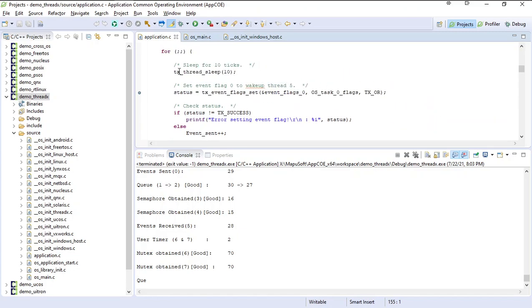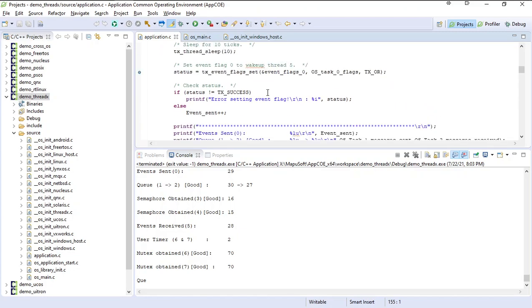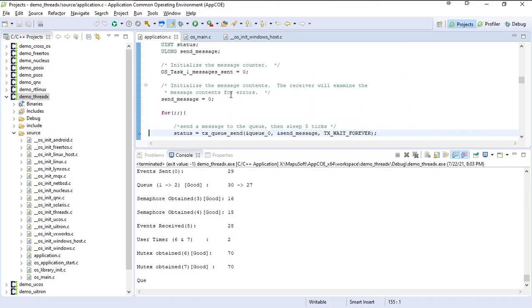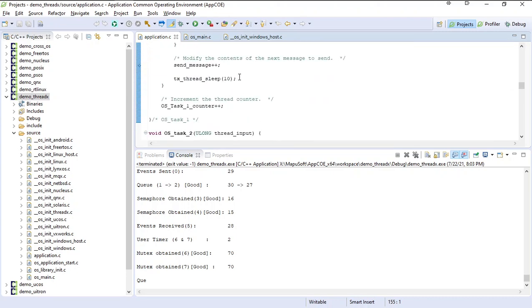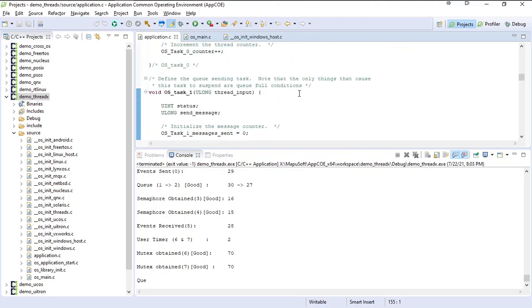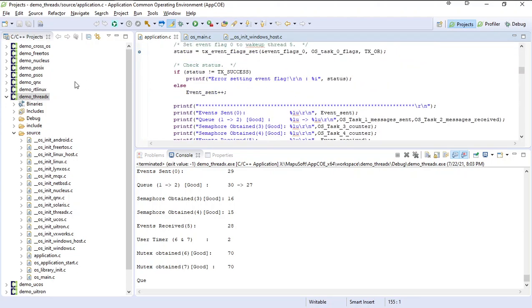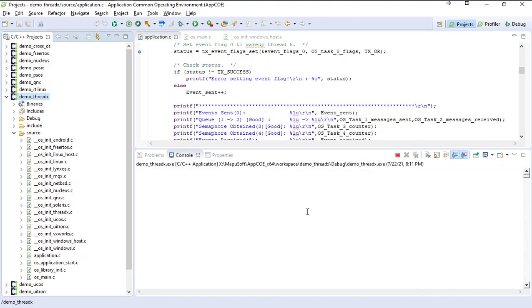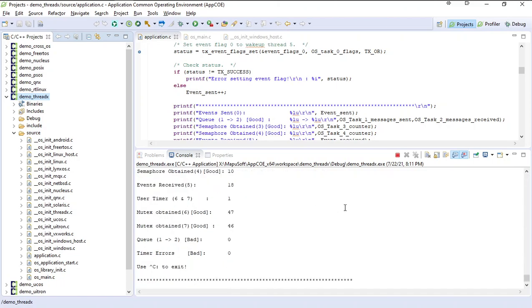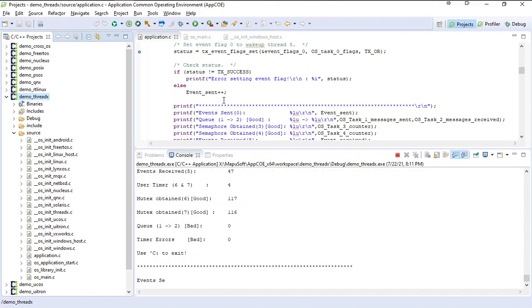As you can see, there are ThreadX calls that are used throughout this demo. And again, this is running on Windows 10 64-bit. So we can do a simple run of it as a local application. And we can see the output in the console from this application here.